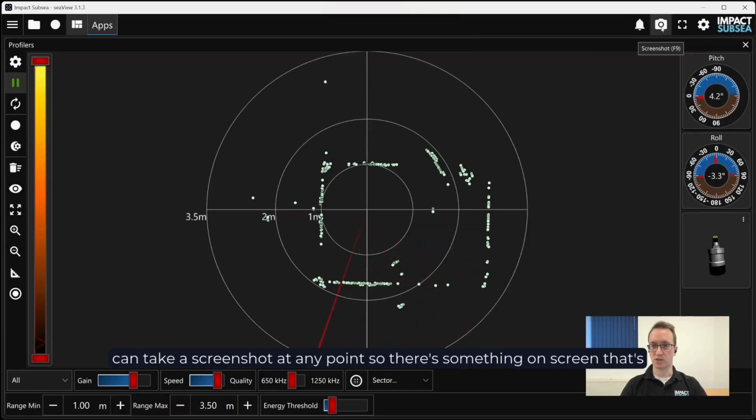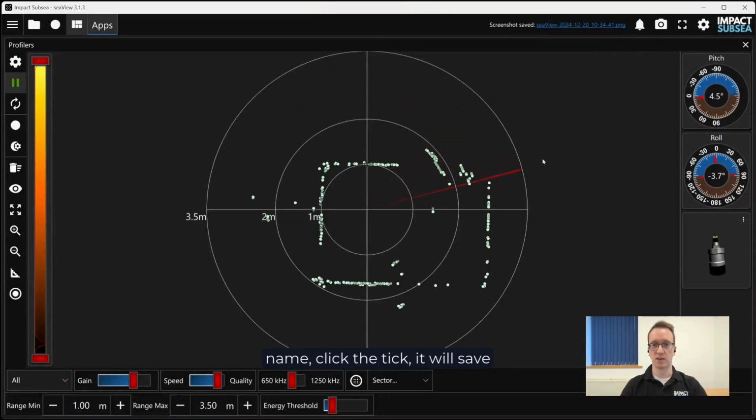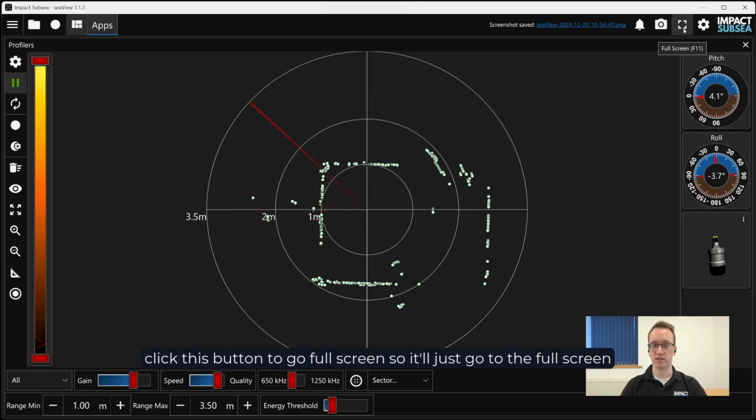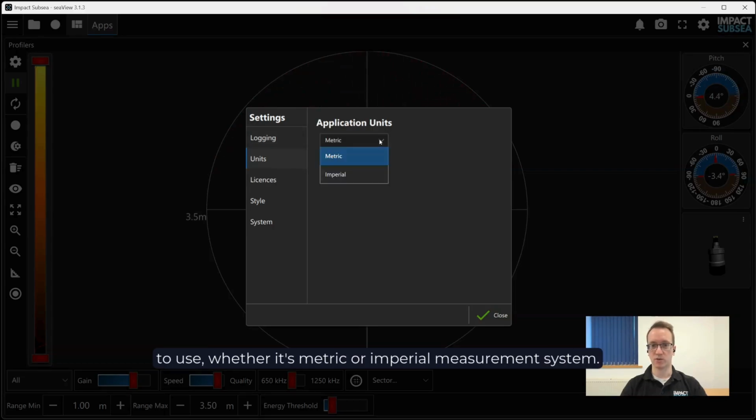You can take a screenshot at any point. So if there's something on screen that's of interest, click the screenshot button. You can give the file a name, click the tick. It will save that image to your computer. You can click this button to go full screen, so it'll just go to the full screen of your monitor. And you've got another settings button here, which is really to do with seaView itself. So here you can set up where screenshots are saved, where log files are saved, which units you want to use, whether it's the metric or imperial measurement system.